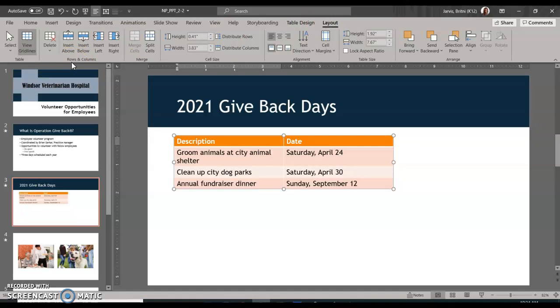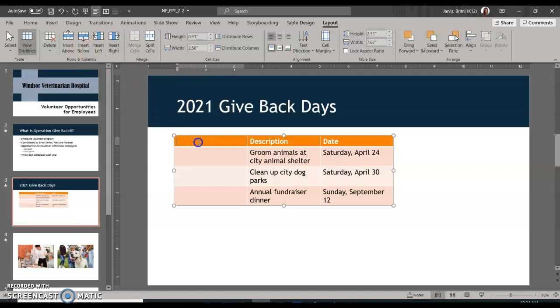So we just want to insert a column to the left. So I'm going to select where it says Insert to the left, and it will insert a blank column for us right there. Now what we're going to do is insert pictures inside these three boxes, in these three cells.